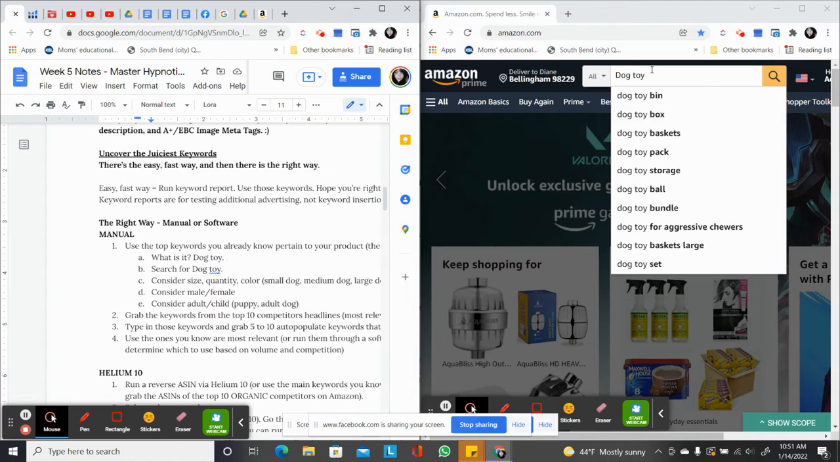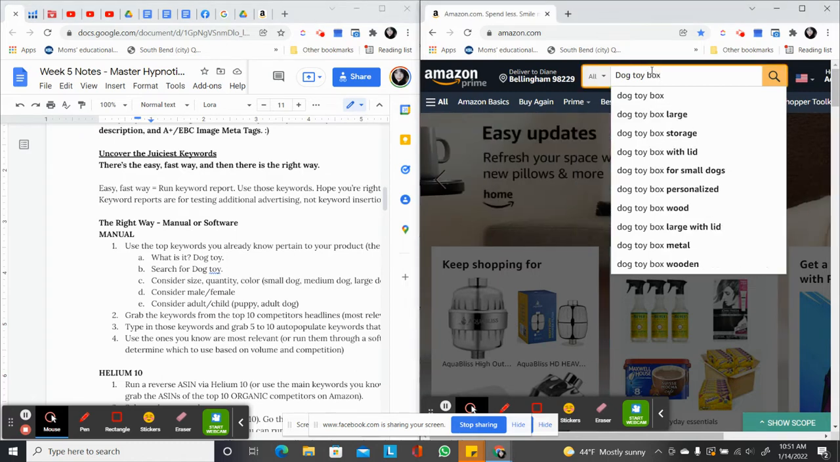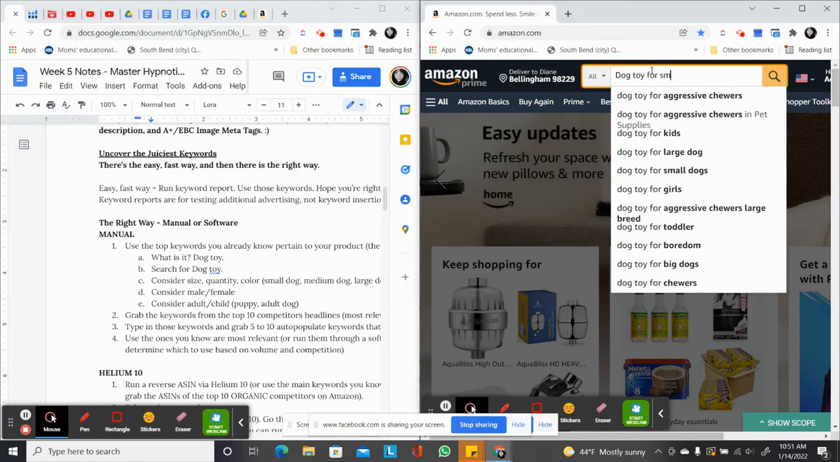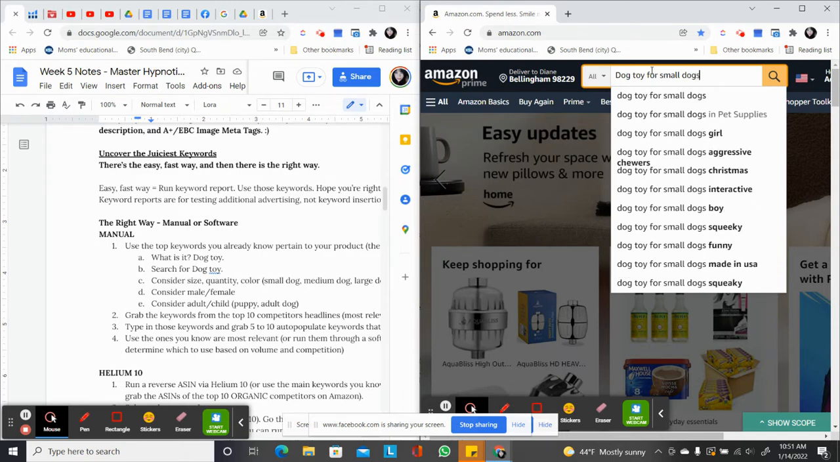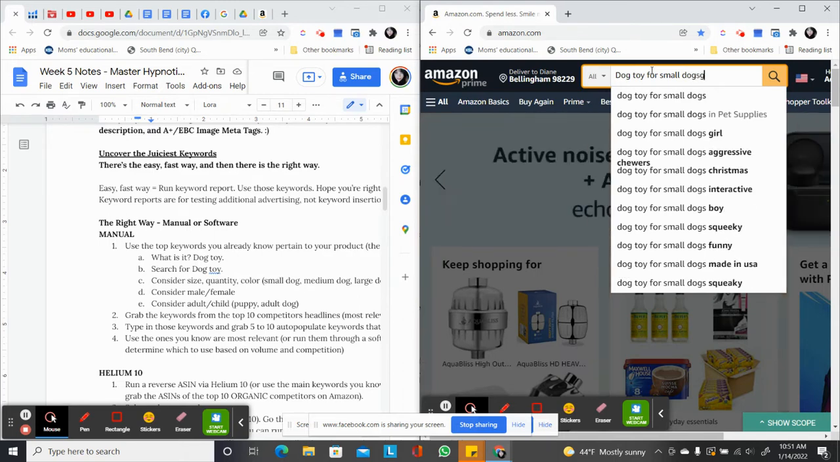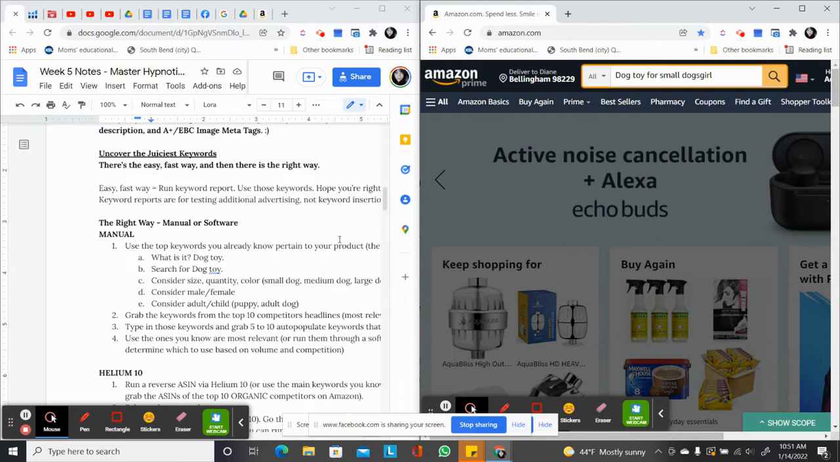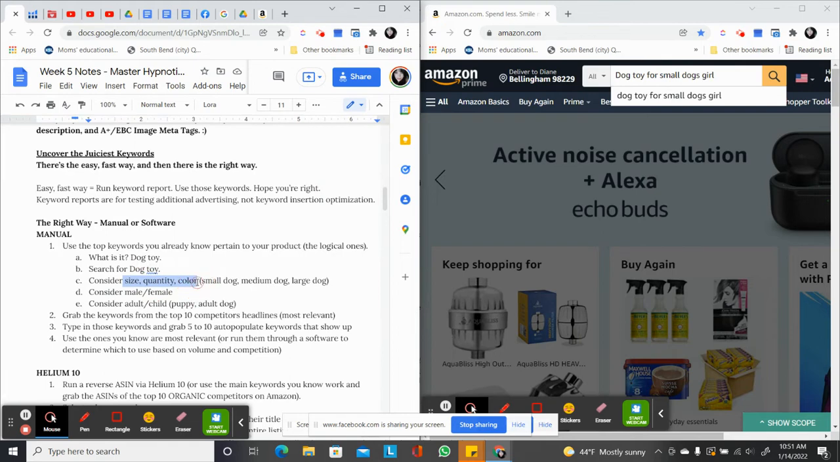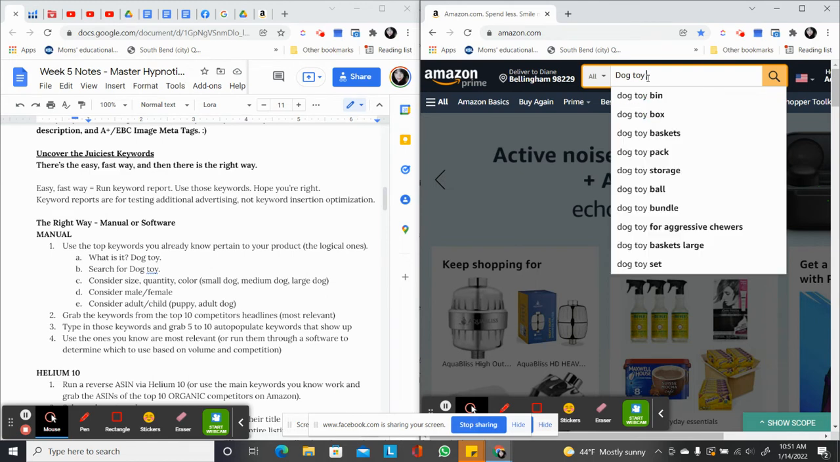So is it a dog toy box? Is it a dog toy for small dogs? You saw that pop up, right? Is it a dog toy for small dogs girl? See how they have that? So it's like male, female, size, quantity, color. These are all ways you can expand and find more base keywords, right? So we call these base keywords. Okay. So what you want to do is grab the keywords from the top 10 competitors' headlines, right?